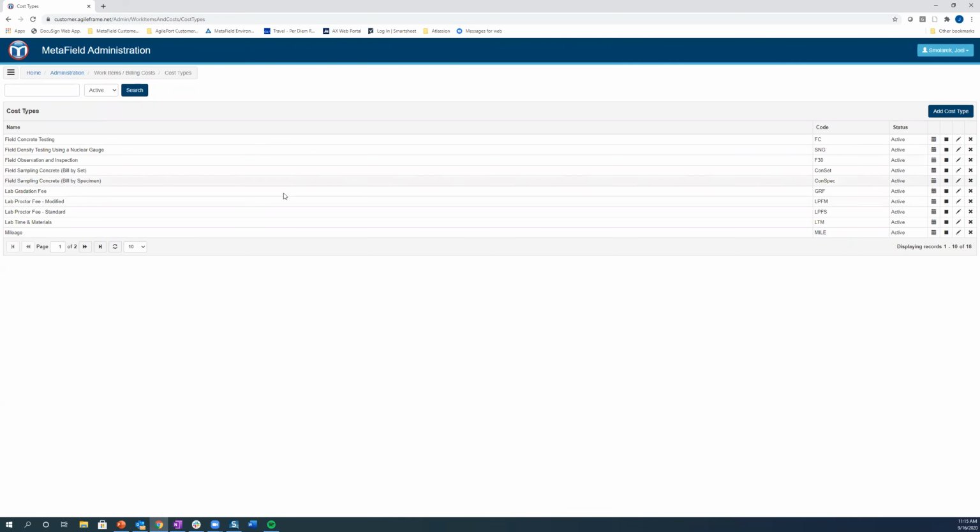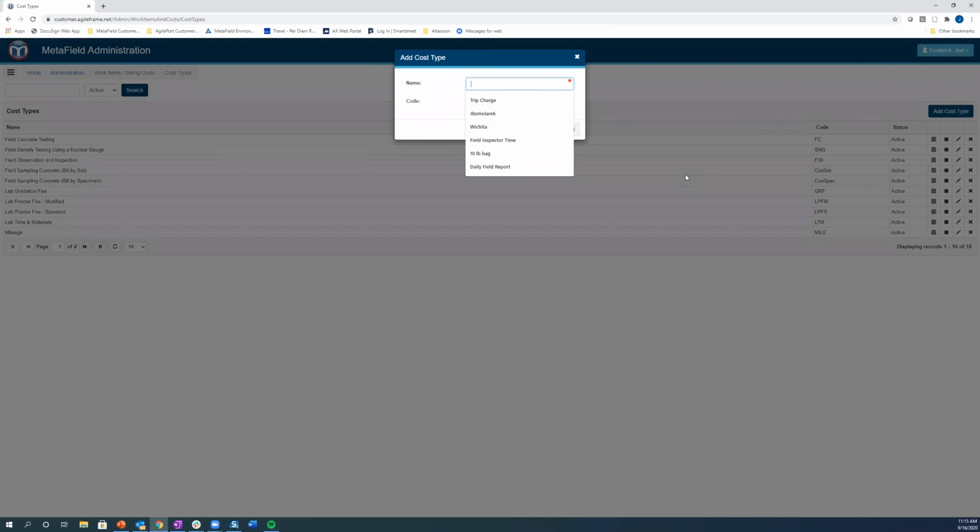So these are all just added, and to add one, you just hit add cost type. You simply give it a name, and optionally you can add a code. And that code is going to be the same as the code that you identify that cost with in your accounting system, preferably.